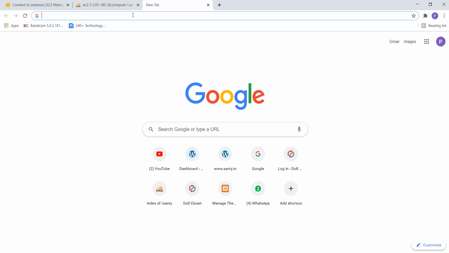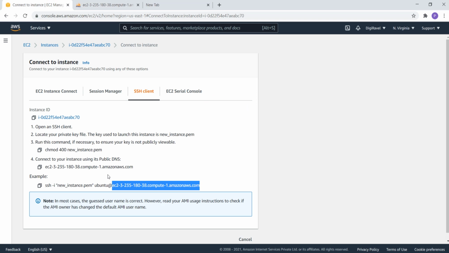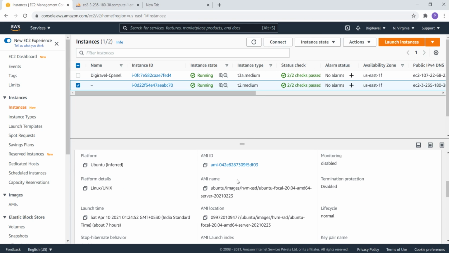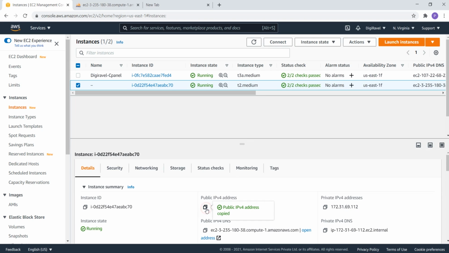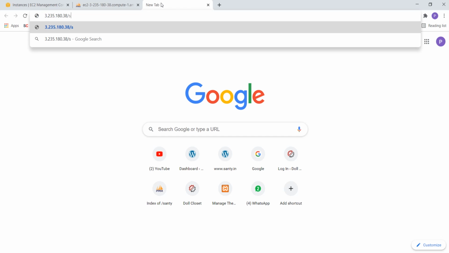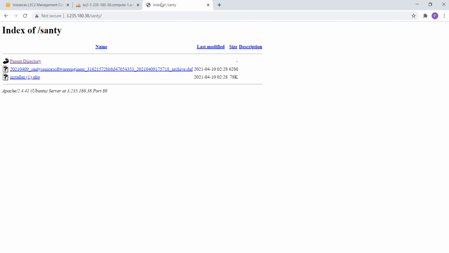So if I just go to my server here, or you can just go to the public IP. So this is your public IP. If I visit /SANTY, so these are the files. So now what we can do is, instead of this, we can assign a domain to it. So how to assign a domain, we will see in the next video.